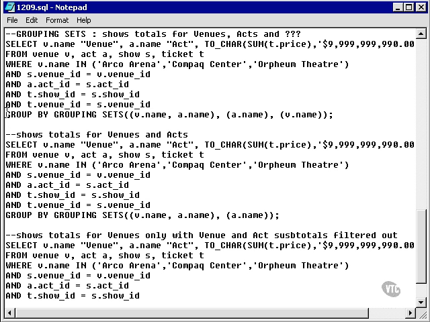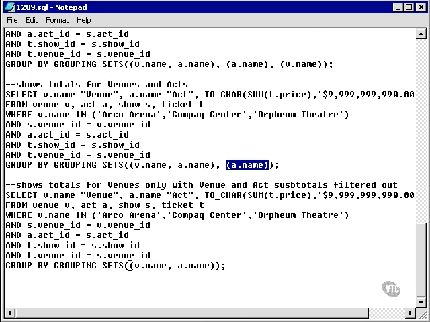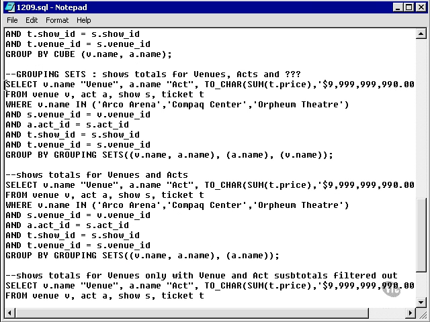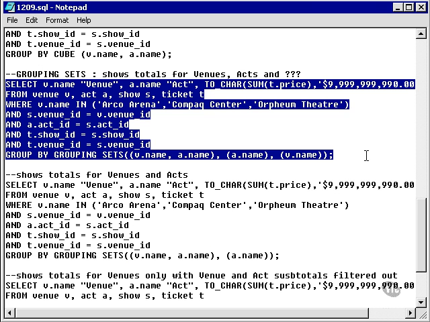Let's take a look at the example. I've got a couple of examples using GROUPING SETS. So I'm going to GROUP BY, firstly, GROUPING SETS. I'm going to specify these 2 columns, this column, and this column. These are the things I want to include. In the second one, I'm going to specify these, and in the third one, I'm going to specify just these.